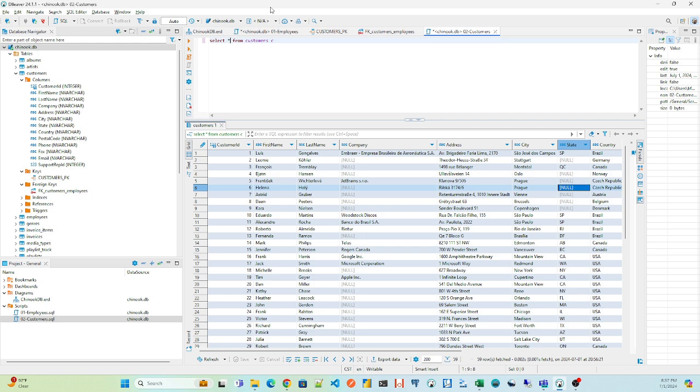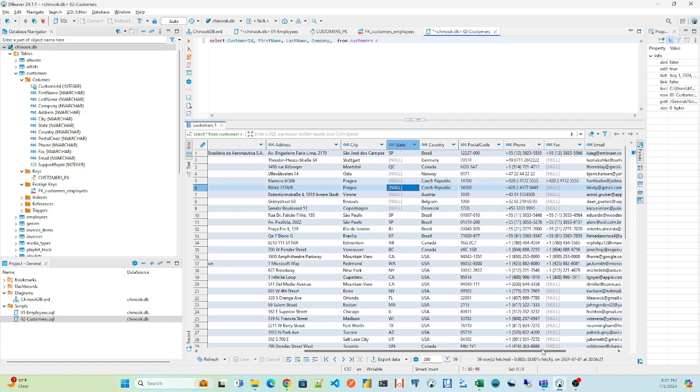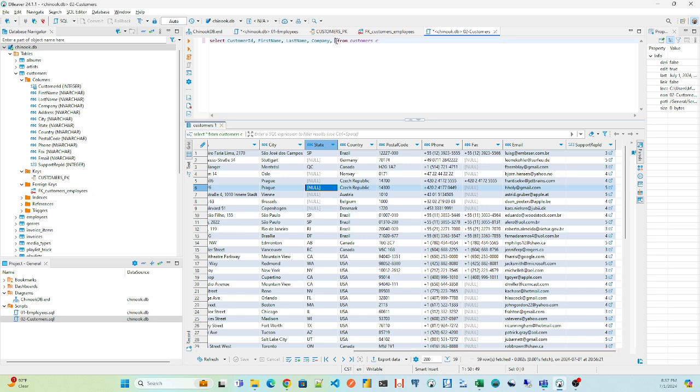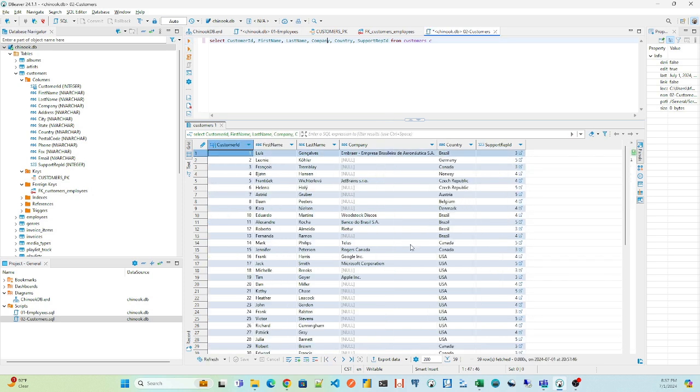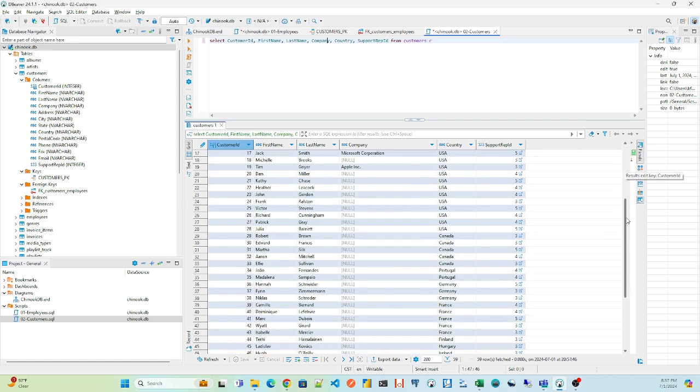What kind of columns are we interested in? Let's do customer ID, first name, last name. Let's do company, and I would say country and support rep ID. That's something that we have an interest in. So let's run this query. Now we have fewer columns to look at.